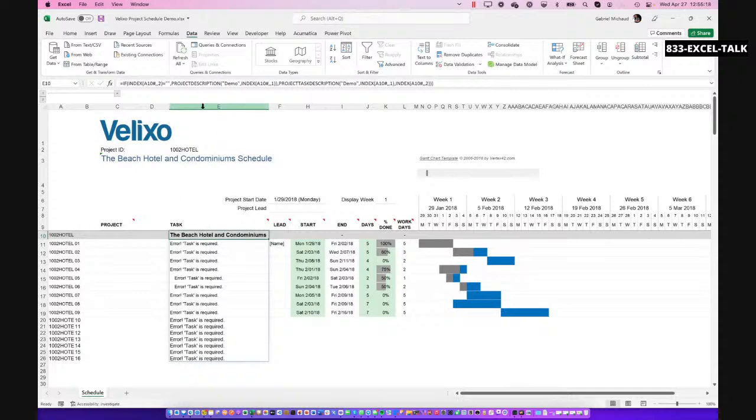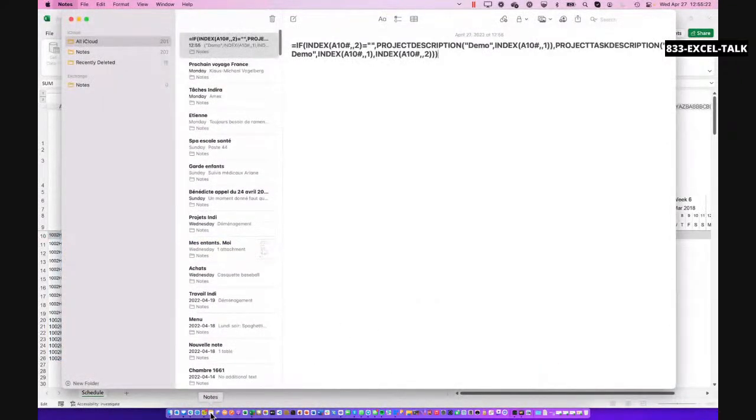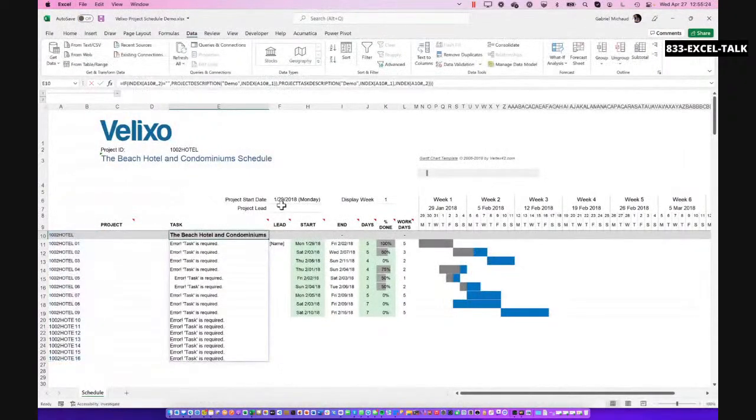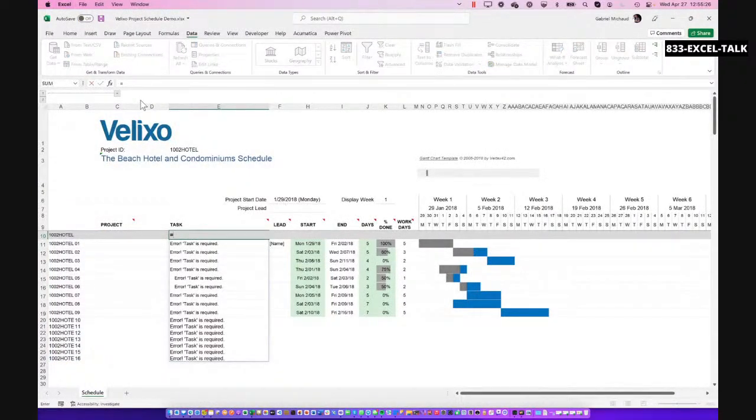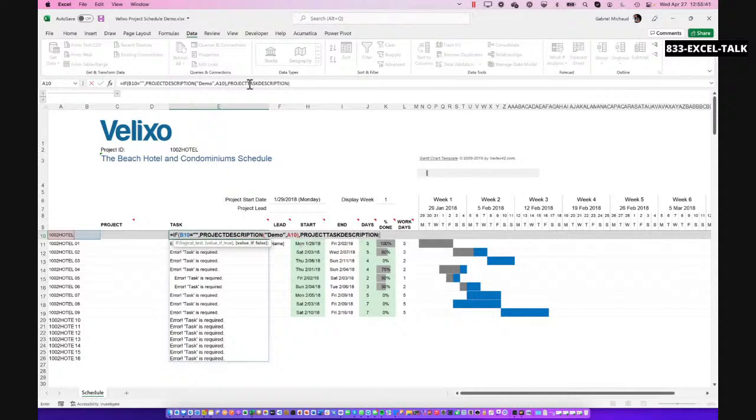Okay, so that's hard to code for now. Yeah, I will just copy paste that, but we'll hard code. So let's do it the old fashioned way. If the task is blank, let's get the project description from this column. If not, let's get the project task description, project in A10 and task in B10.